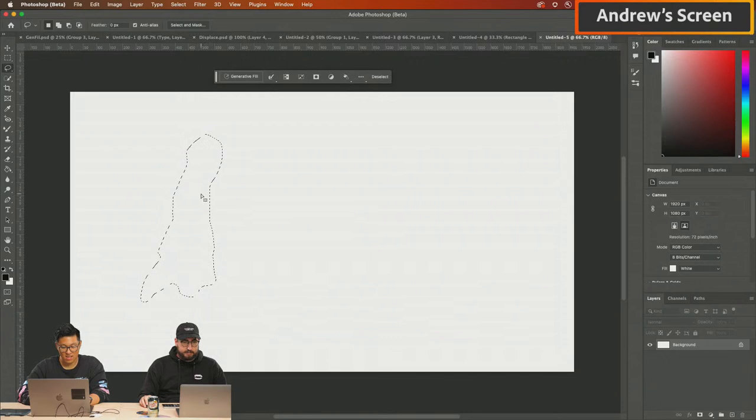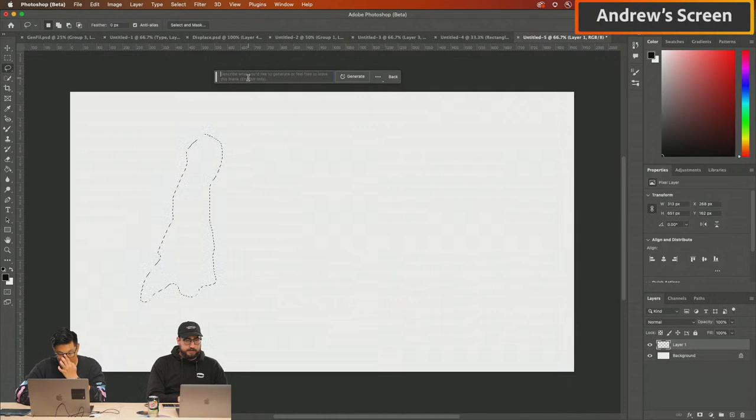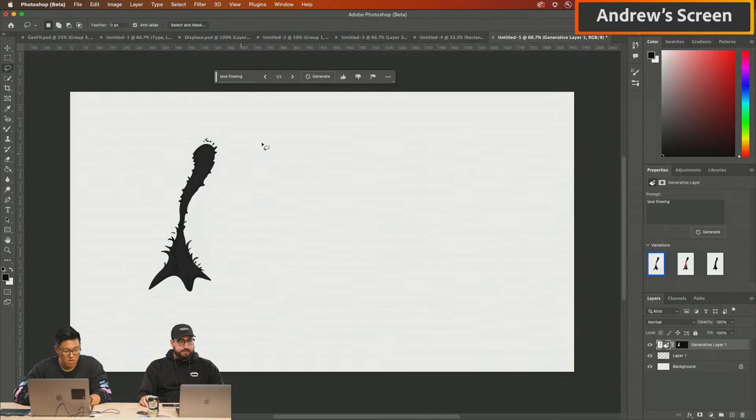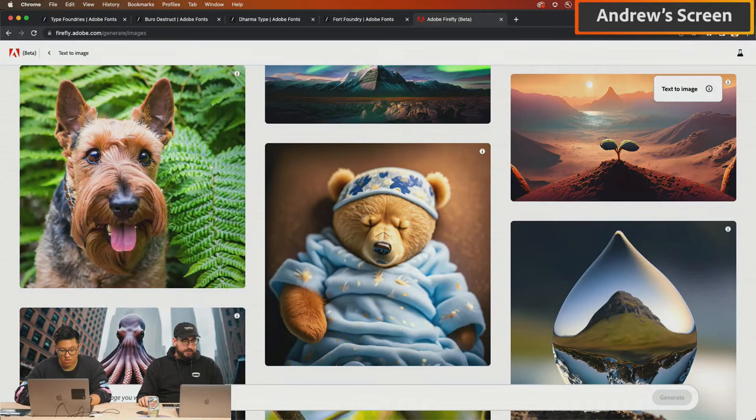So I'm gonna generative fill, we're gonna do lava flowing. Let's see what happens. Give me a second. Interesting. Huh. Okay, now I'm gonna try it in Firefly and see if we can get it. So I'm going to do flowing lava on a black mountain. I guess some results are different, but I understand.